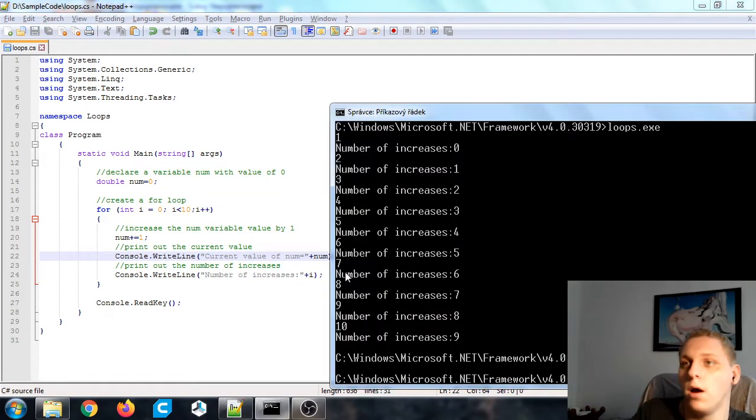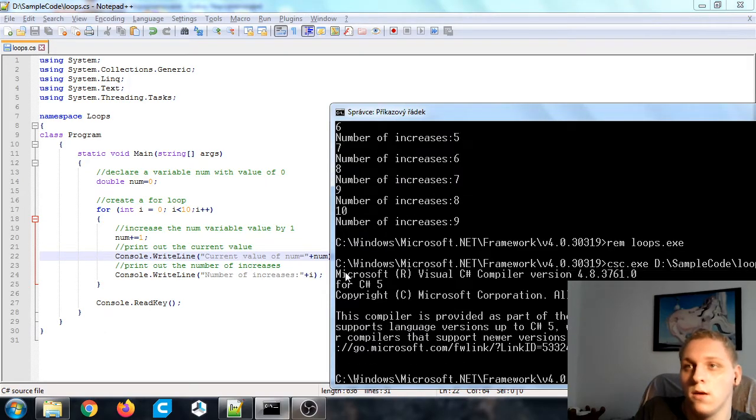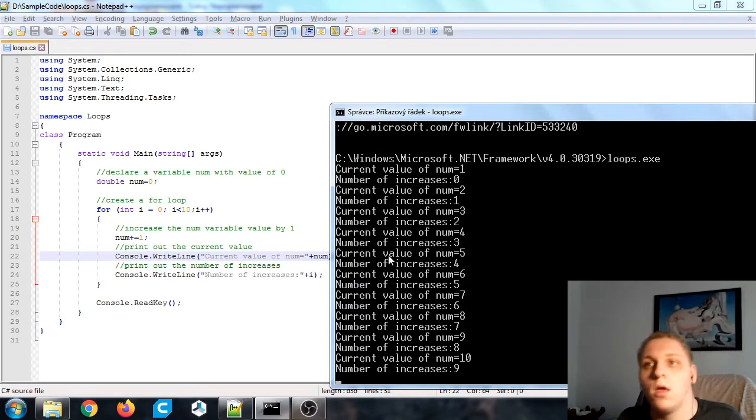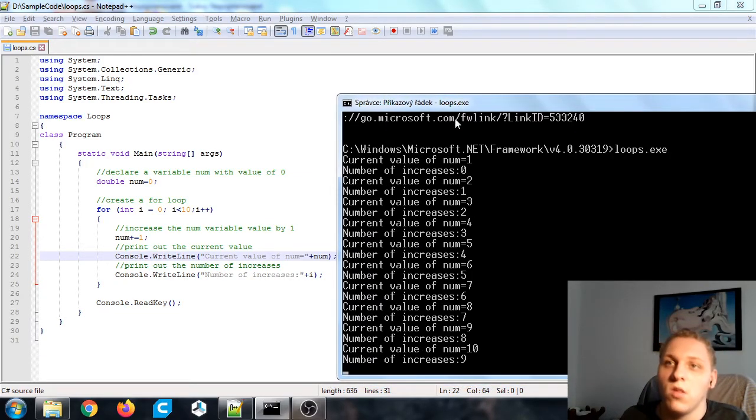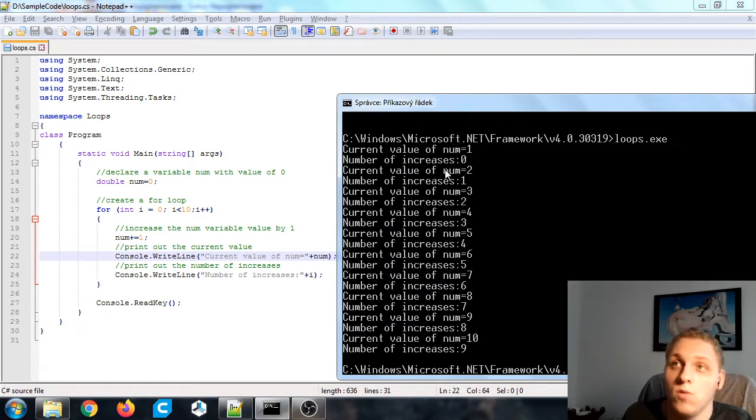So if we compile this and run this again, as you can see, this makes it much easier to read and to explain what for loops do. So what for loops do is, as you can see, we have started with the number value. It currently has the number 1 because we've increased it by 1, but the number of increases has been 0.